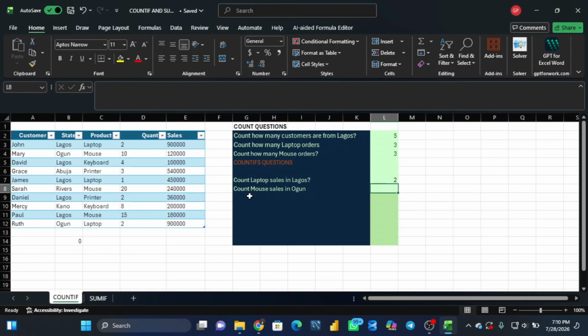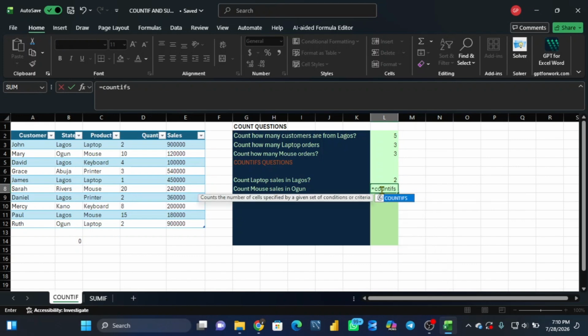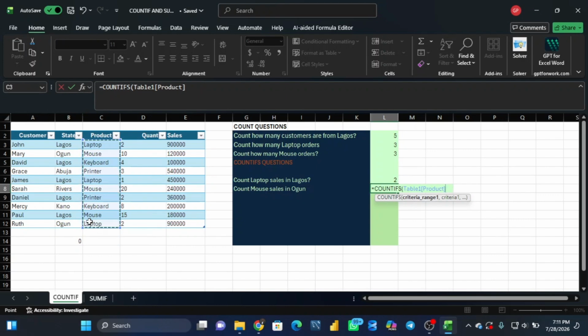Now let's talk about count mouse in Ogun, right? So let's count the mouse sold to customers from Ogun. That will be equals COUNTIFS, 2 conditions. We are dealing with 2 conditions here. One is product, one is state. So I will highlight the first one, product, for mouse. Comma.